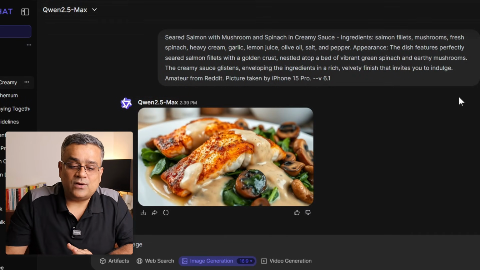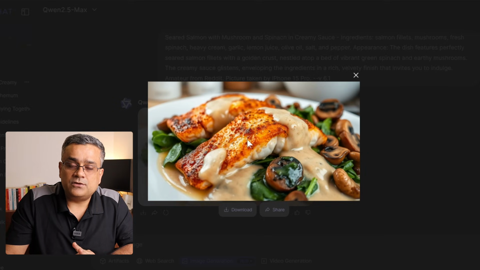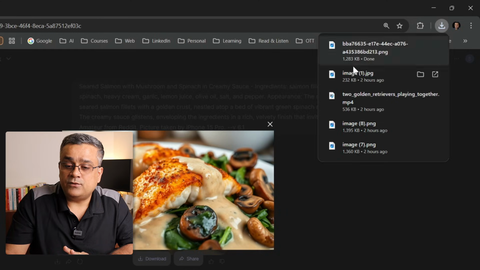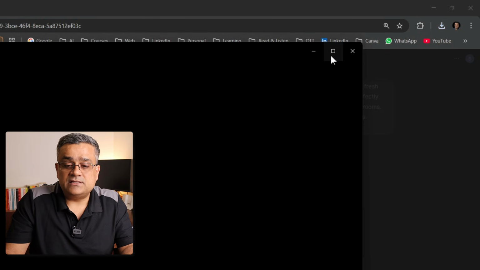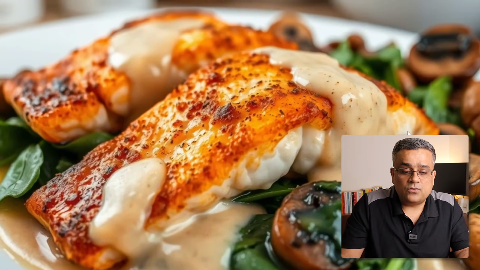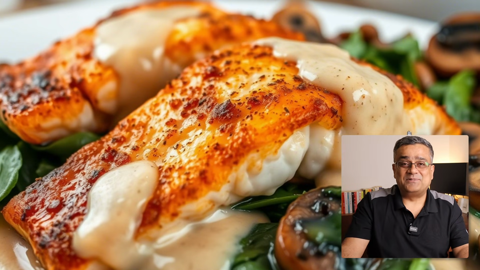Look at the image quality. If I just click on it, you'll be able to see. Again, if I click on download, then this image will get downloaded. You can see it's a 1.2 MB file. And if I double click this particular PNG file, you'll be able to understand the quality it generated. Look at this quality. Look at the texture of this food. So I'm already feeling hungry watching this particular photo.